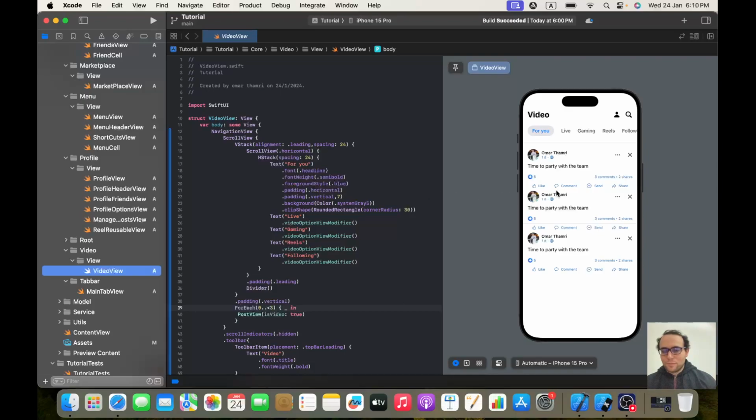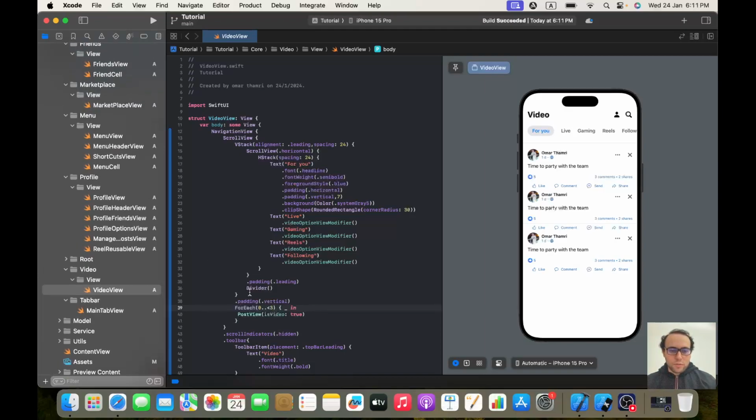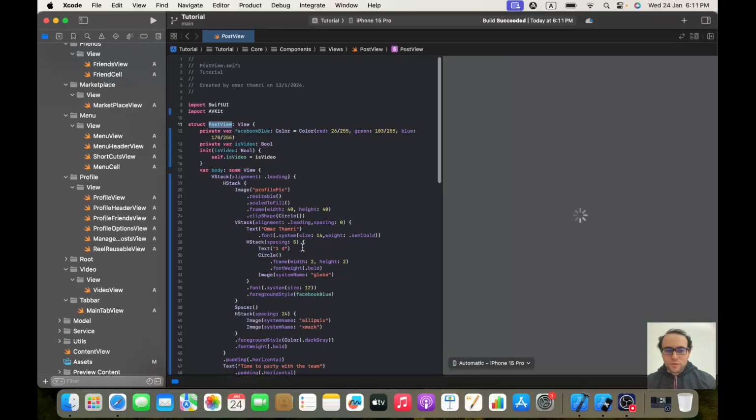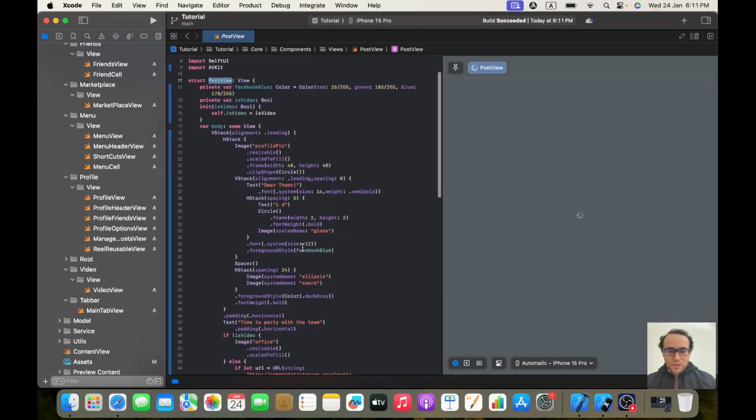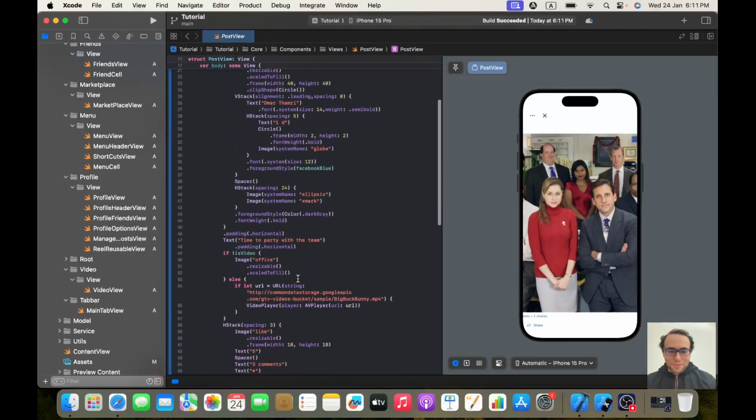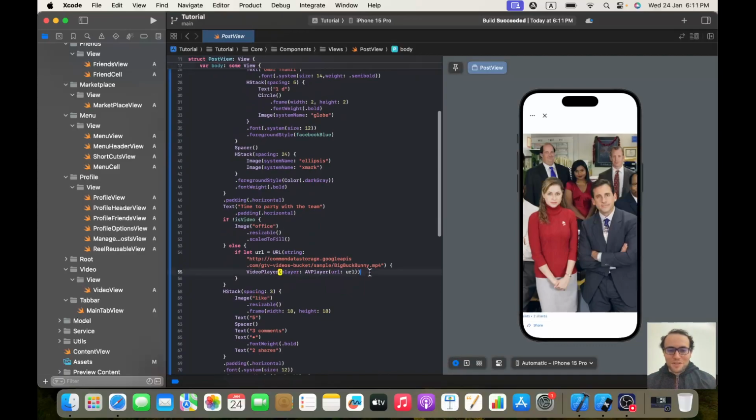Okay, and strange enough, for some reason it seems it's not showing, so let's see why. Let's just refresh in case it's a problem with the preview. Okay, still the same, so let's go to our post view. Okay, I think I know why. Let me check. Yes, I know why.